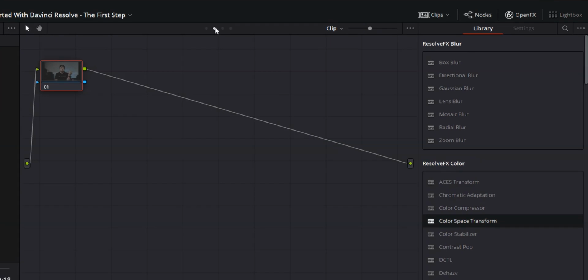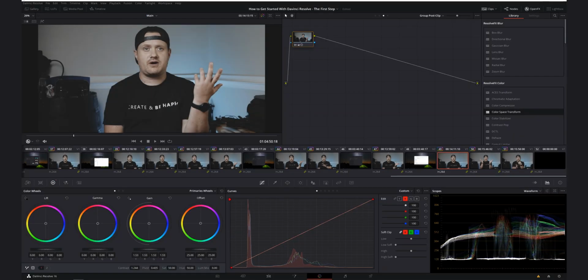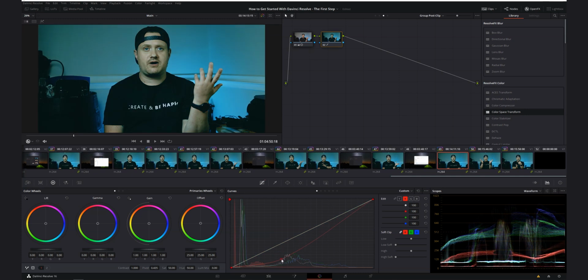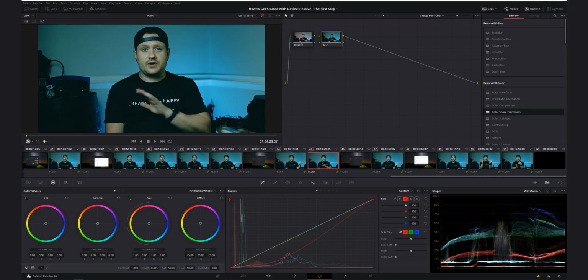The next dot at the top will bring you to clip corrections. So if there are any clips in your group that need specific corrections, you can do that here. We don't need to do that in this case, so let's move on to the next dot, which is group post clip. All of the corrections done here will be applied to the entire group after any corrections you've done to the individual clips. This is where I do most of my corrections, but for now, let's just do something drastic as an example. And once again, you'll see that the grade has been applied to the entire group.